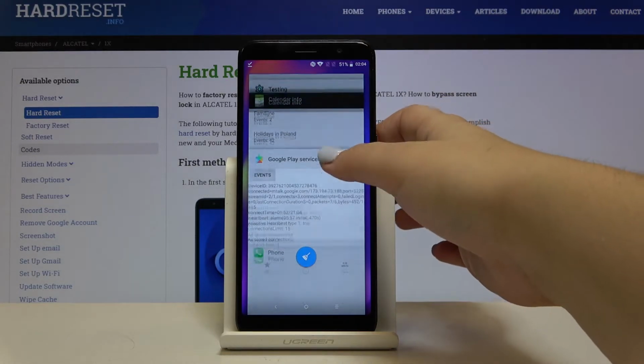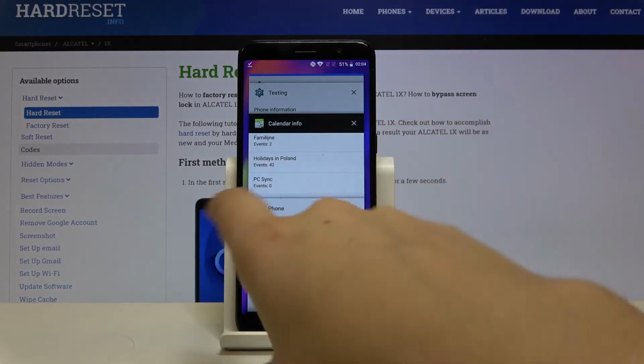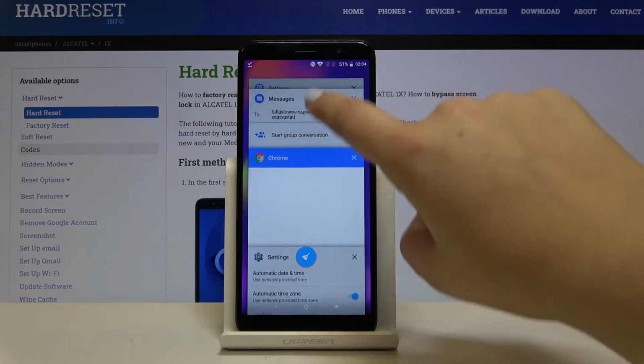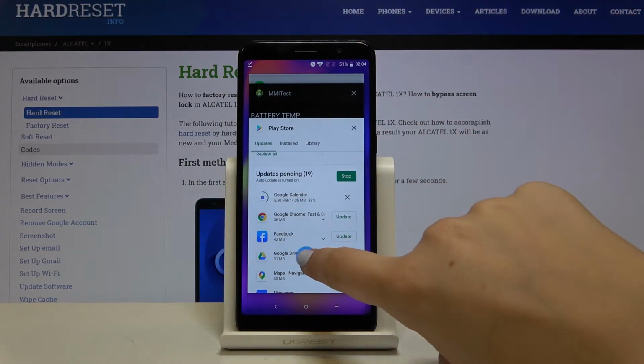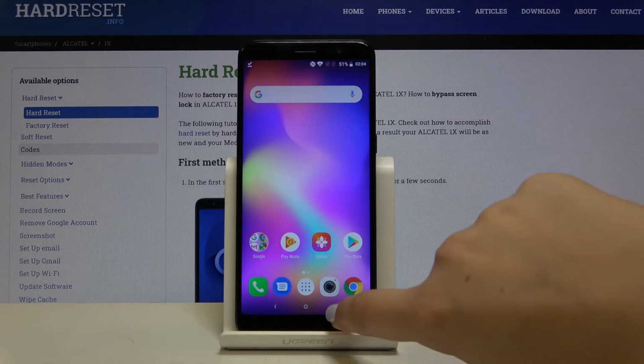In order to close only one of it, then simply swipe it to the right, or simply tap on this X button. But if you want to clean all of them, then simply tap on this big button right in the middle. Now we got back to our home page, so let's get back to the recents.